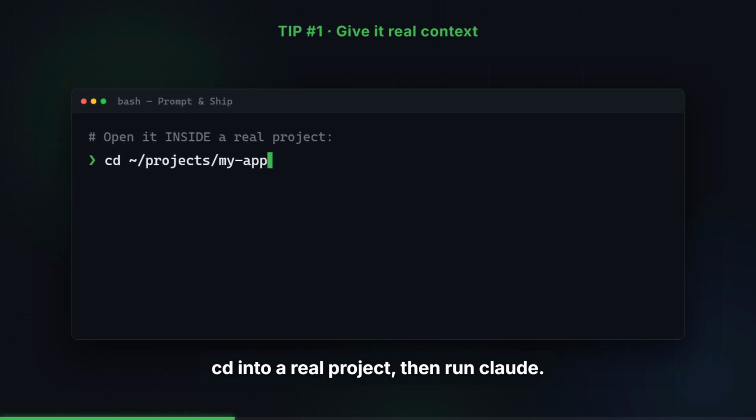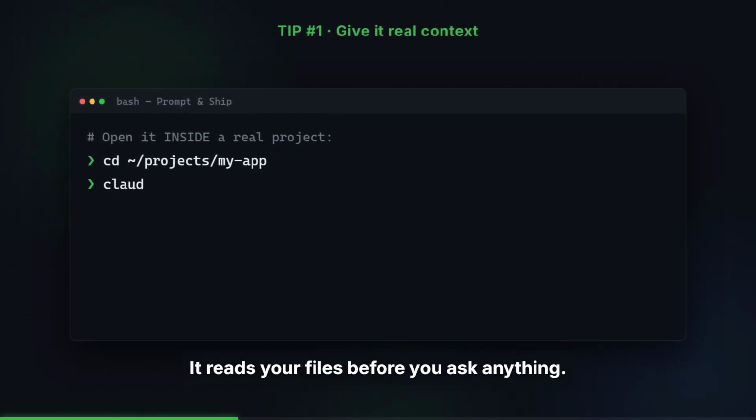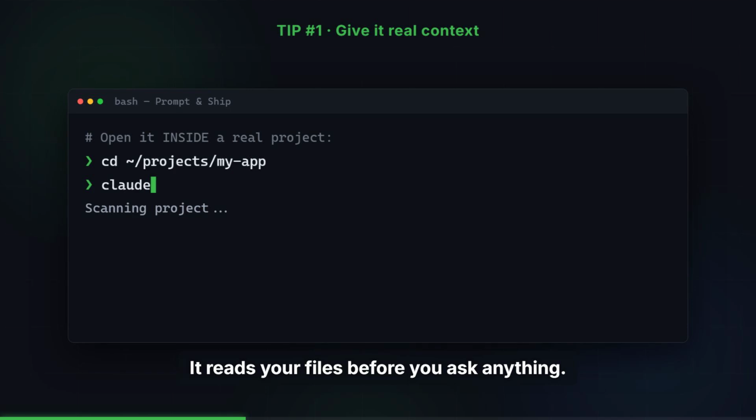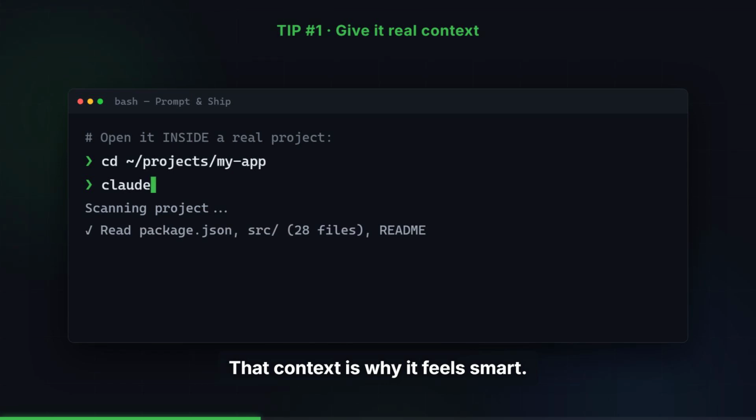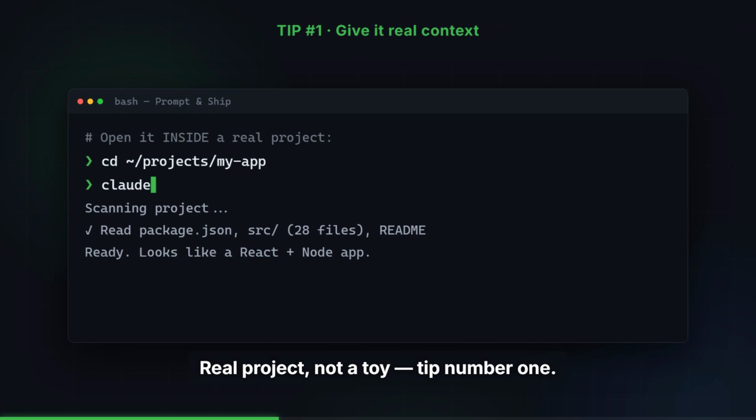It looks around, it finds my package.json, my source folder, my existing files, and it builds a real picture of what this project is. That context is the entire reason it feels smart. When you ask it to add a feature later, it already knows your structure, your stack, your naming. Compare that to pasting one lonely function into a chat box, where the model is basically guessing in the dark. Same model, completely different result, and the only difference is whether it can see your project. So, a real folder, not a toy. That's beginner tip number one.